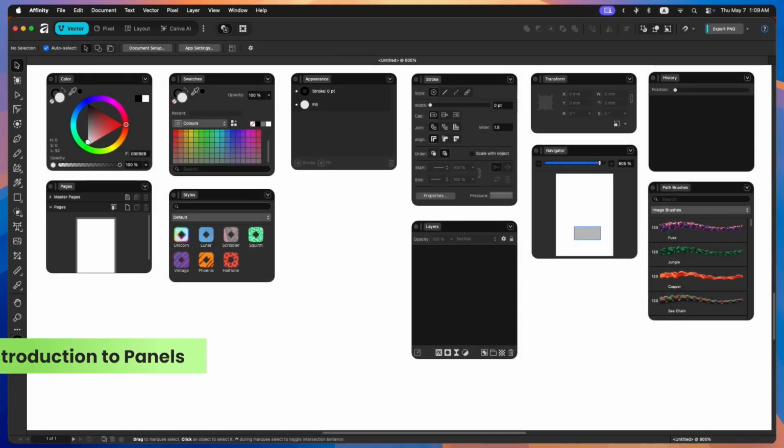So far, we have been using tools to create things, right? Panels, on the other hand, are used to manage those things. These small windows are called panels. We'll explore their uses in detail, but first, let's understand a few basics.